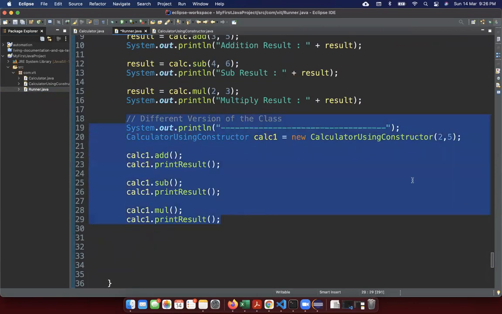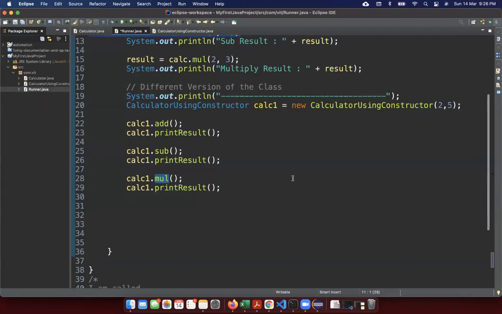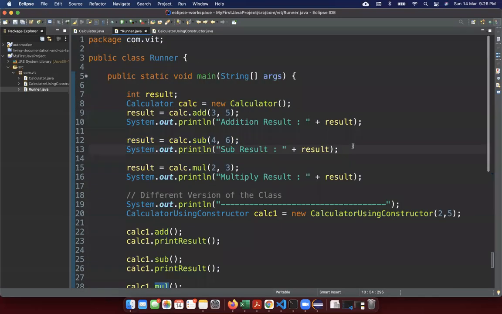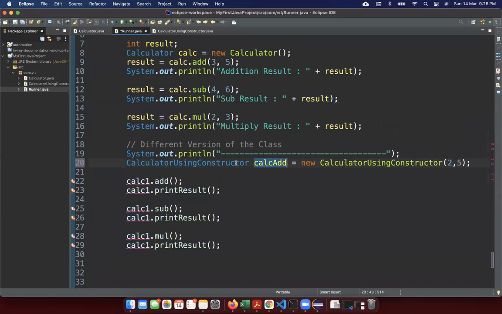Now here you might argue, oh, but it is always doing the same thing. It is always adding the two numbers which I have passed, and doing addition, subtraction, multiplication for only these two numbers. But here we had the liberty to pass different numbers. You can do that here also, but in a slightly different manner. If you want this kind of flexibility, then you need to create objects for all of them. So you'll say calc add, and I will say calc add print result. This will be my addition.